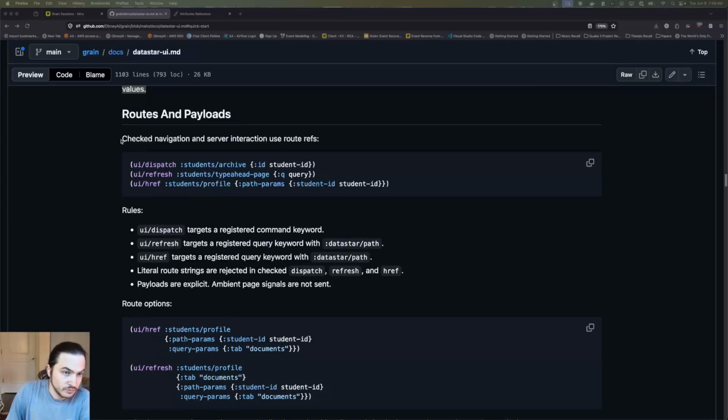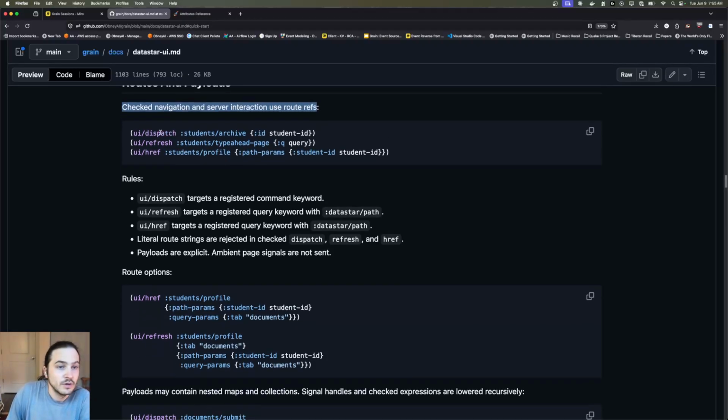Routes and payloads. So check navigation and server interaction use route refs. This is how we dispatch a command. This is how we dispatch a query. This is how we link to different parts of the app.